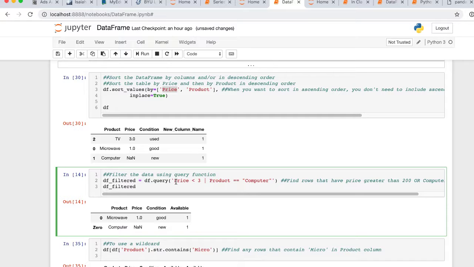All right, and then to filter the data by different values, we use the dot query. And here we're saying show me the rows that have the price less than 3, or, remember, this is the or sign, the pipe, or you can do or. Either way works fine. Or product that equals computer. Either way works fine.